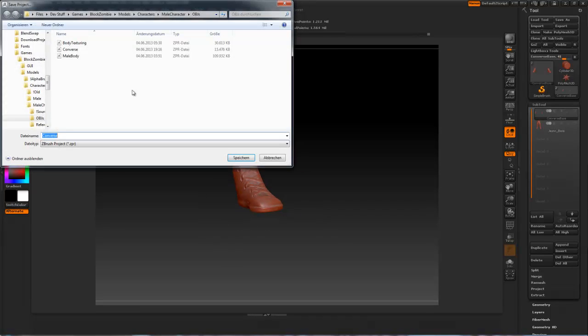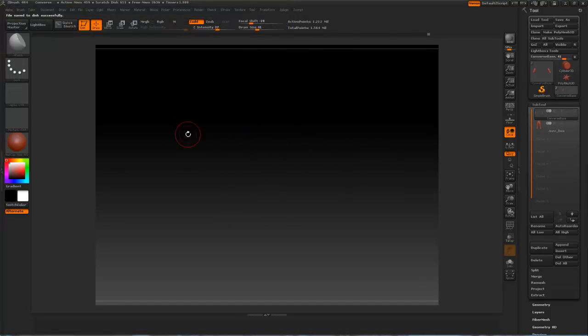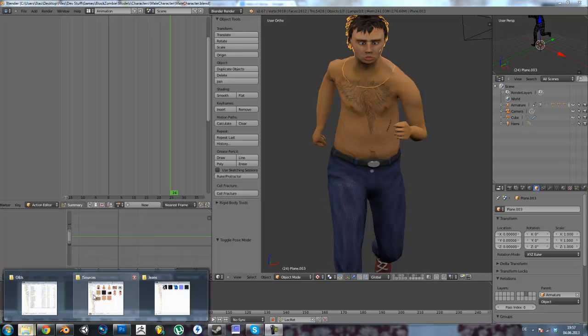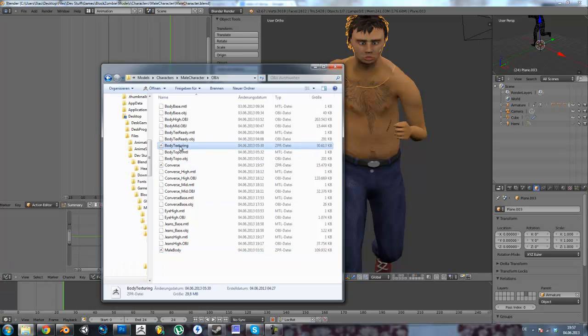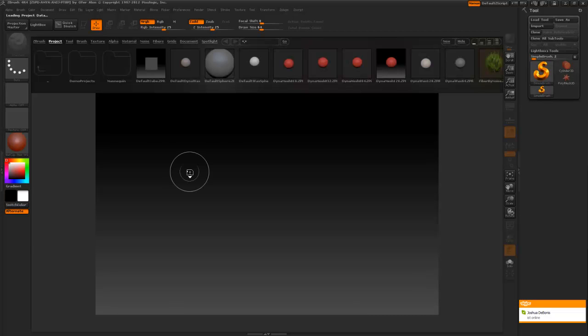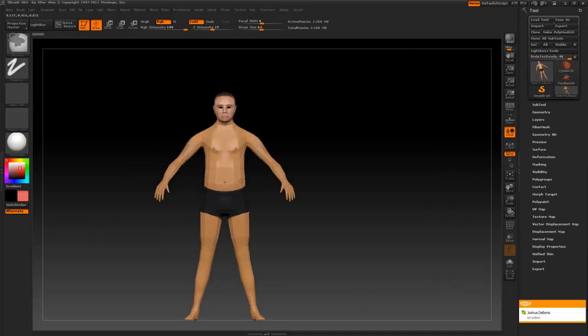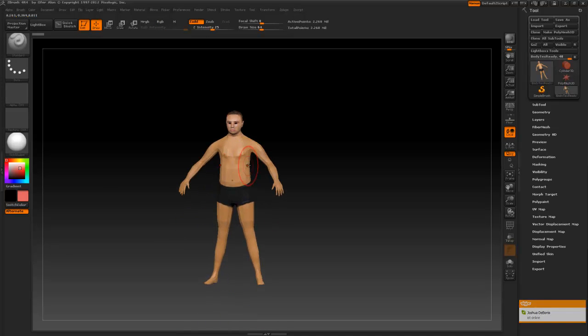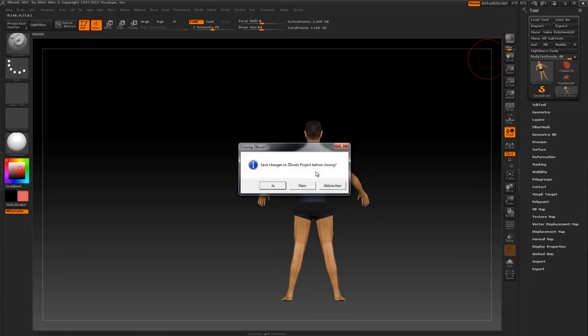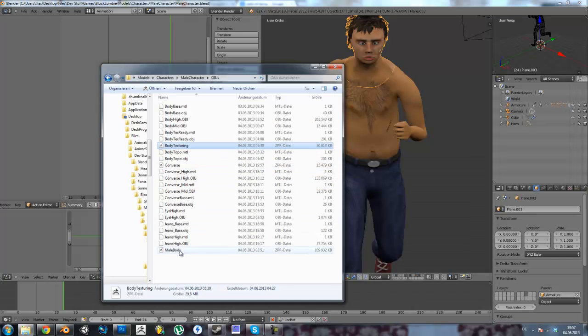And let me save this. Then I textured the character in ZBrush. Here it looks very awkward, but yeah, I used some project painting. But here is the actual sculpt.